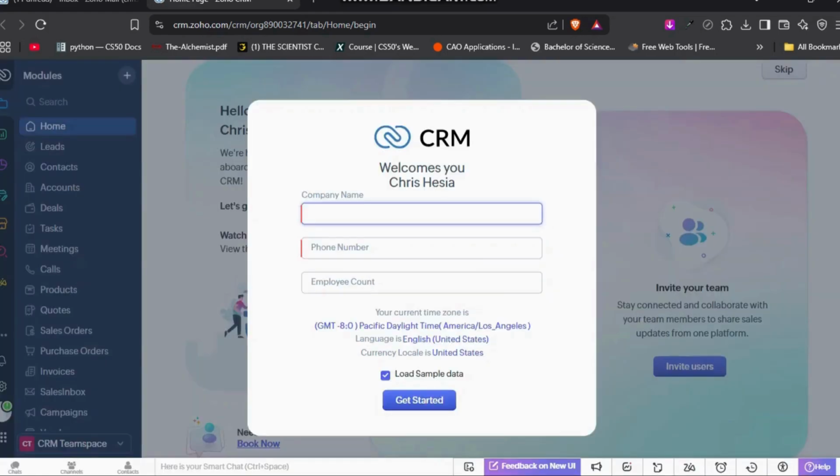It has opened the Zoho CRM website. As you are already logged in with your Zoho Mail account, you will be logged in with the same account in the Zoho CRM too. You can now provide further details like your company name, your phone number, and the number of employees that you have in your company. Once you are done, you can click on this Get Started button.